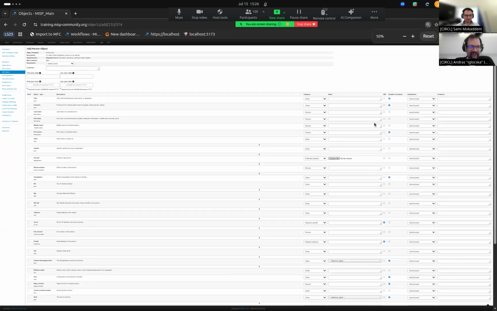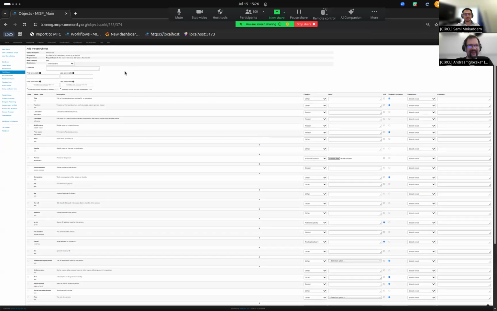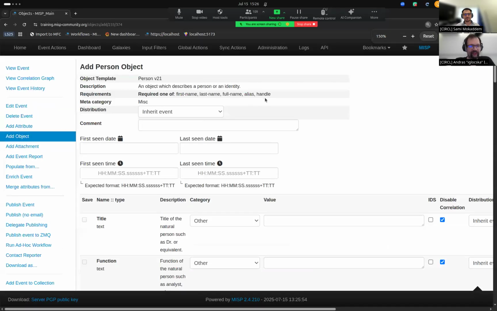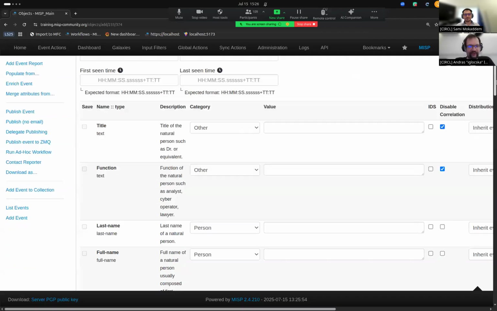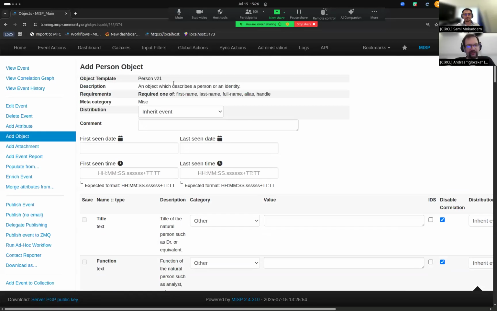So now we see a template in front of us with all the different fields that can be part of an object template. As you can see, there are quite a few different options there. However, we don't need to fill everything out. What we need to do is described at the top of the object template. So here we see requirements. In order for this to be valid and savable, we have to have at least one of those things that are listed there. You will see some templates require multiple things.